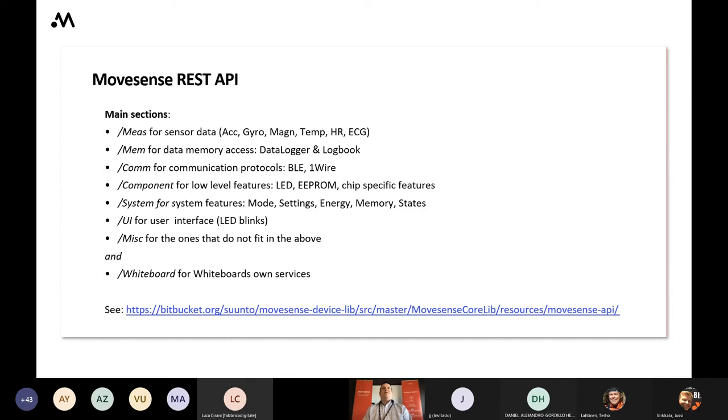There's the subsection MEAS for measurement, which has all the sensor data. There's accelerometer, gyroscope, magnetometer, and if you want a combination of those, there's a separate IMU, which gives either accelerometer and gyro, accelerometer and magnetometer, or all three at the same time. It makes many algorithms easier because you get them from the same source. There's temp for temperature, HR for heart rate and RR interval values, and ECG for getting the ECG data from the analog frontend. Then there's slash /mem for memory access.